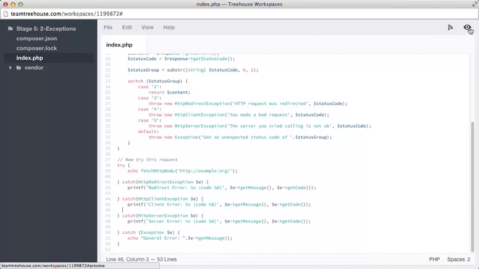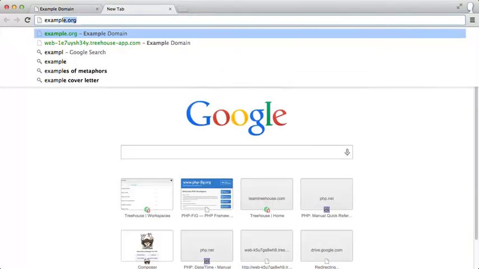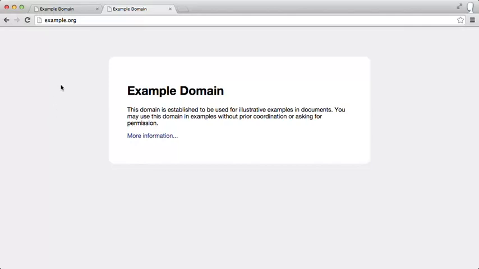We go to the preview icon here. Then we see example domain. This is exactly the output that we were expecting. If we go to example.org ourselves, then that's what you see. Looks exactly the same. Brilliant.